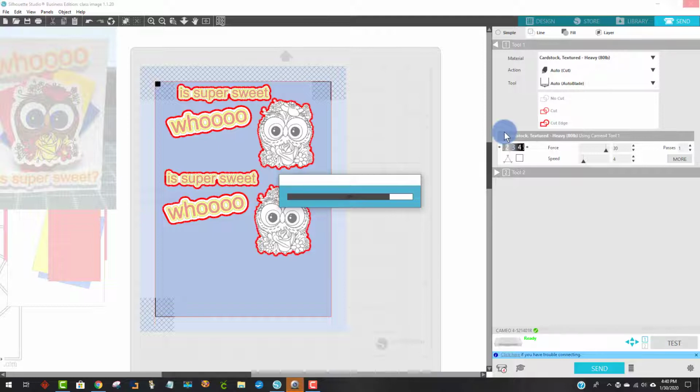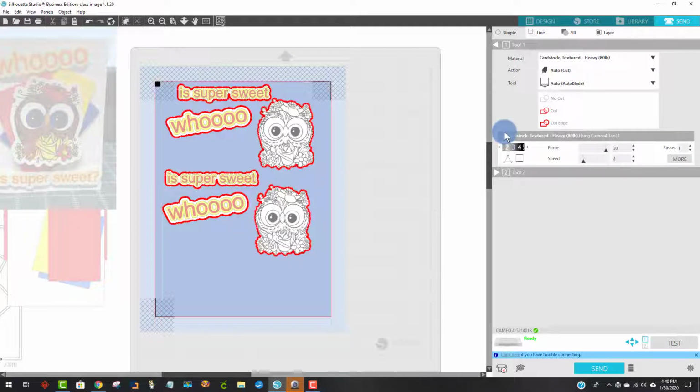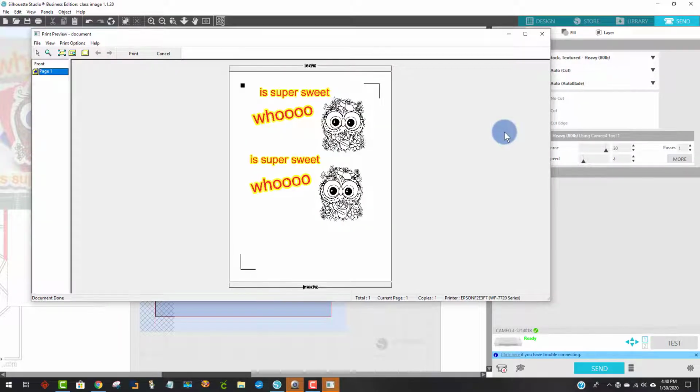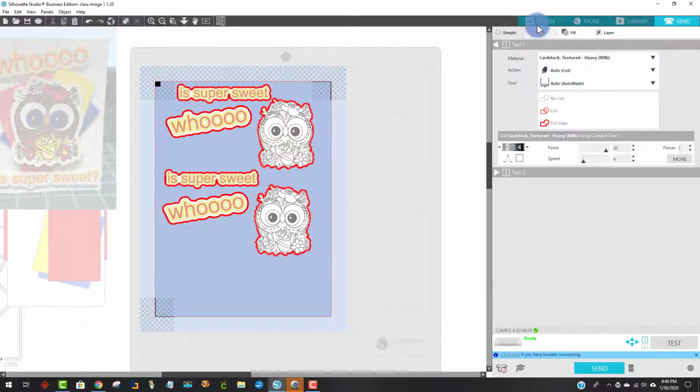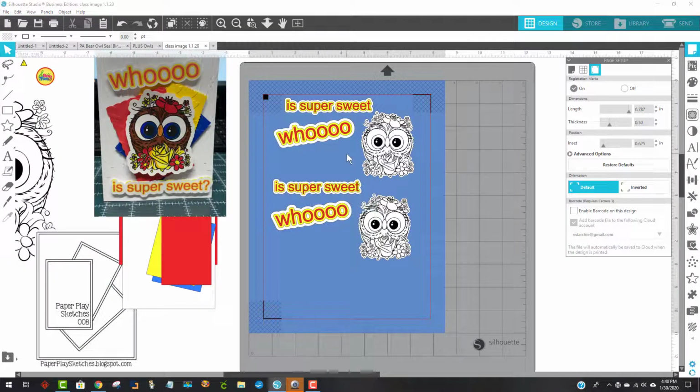Sometimes this print process doesn't take quite so long. Okay, here we go. So this shows what's going to print. You can't really see it, but there is that white outline around here, and we know it's there. We know we put it there. So I'm going to cancel this, and I'm going to go back to the design area.